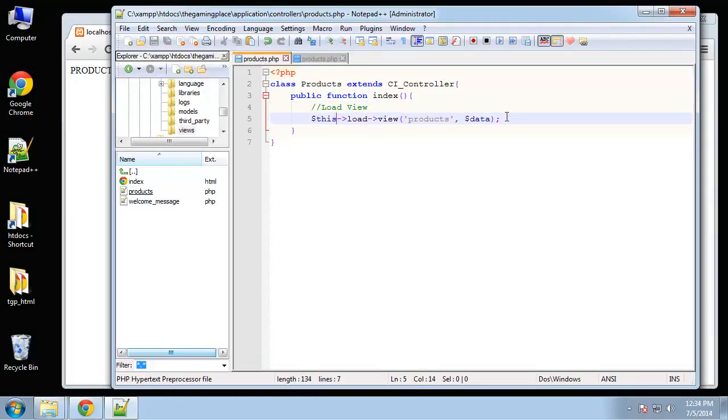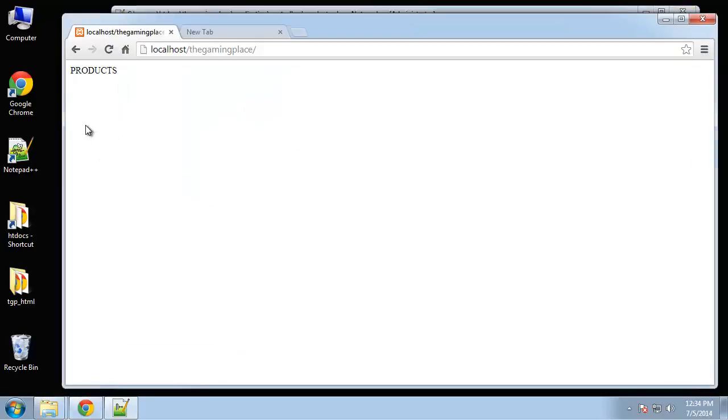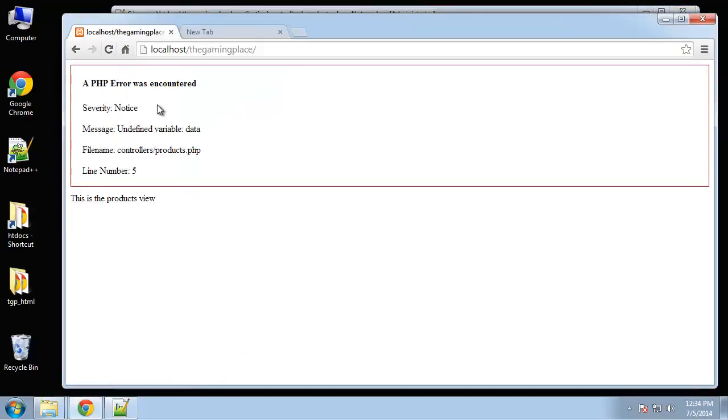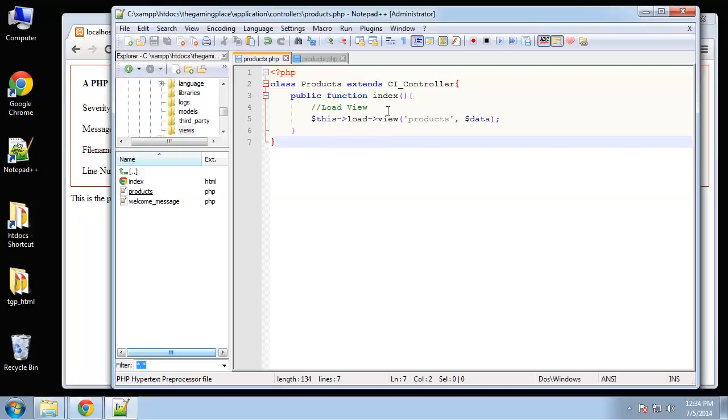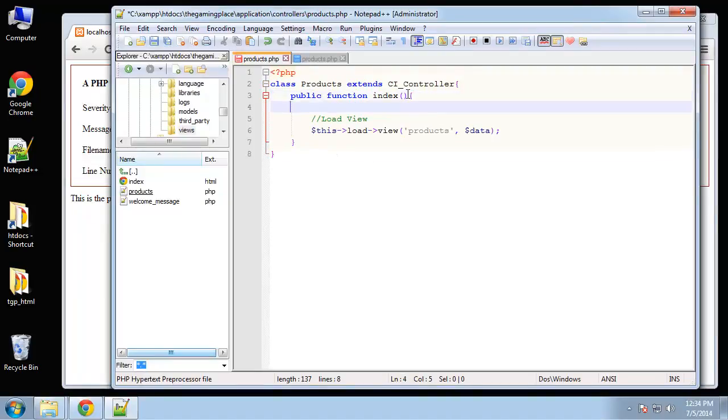Alright, and we're loading it here, so let's save that and then reload. What's going on is it's showing our template, but we just have an undefined variable data. That's because we haven't created anything yet inside of the data array. But we could just do this.